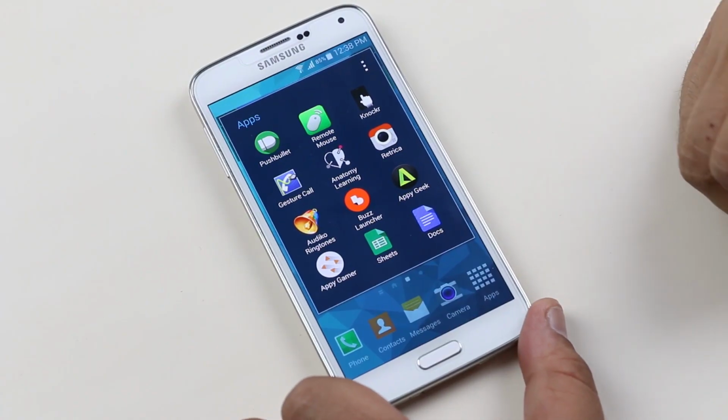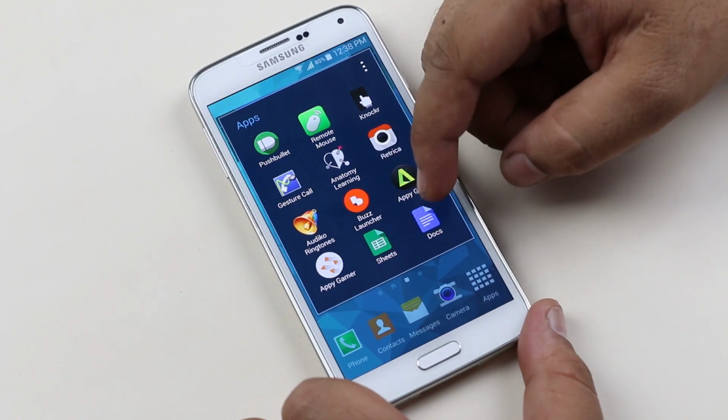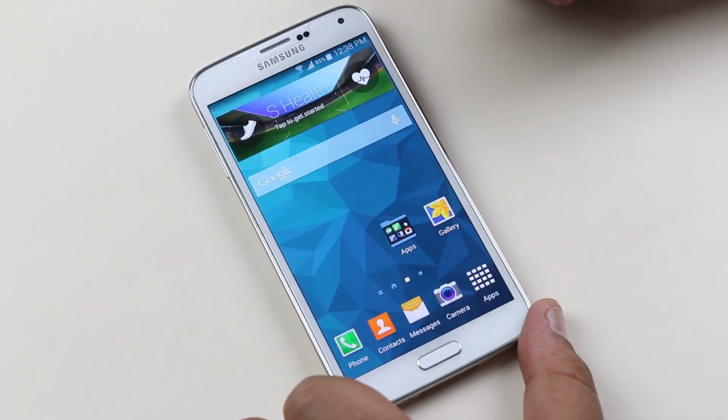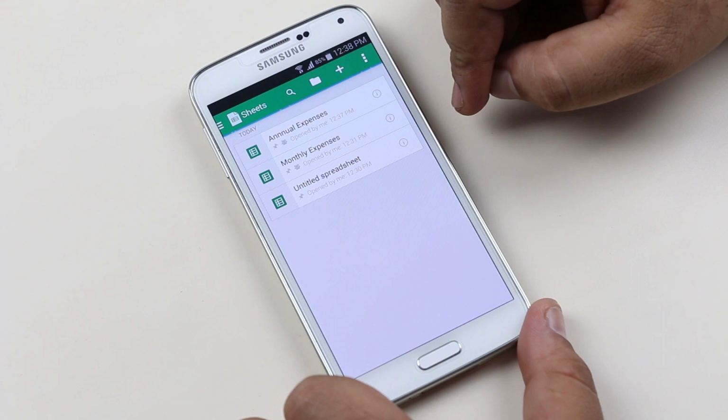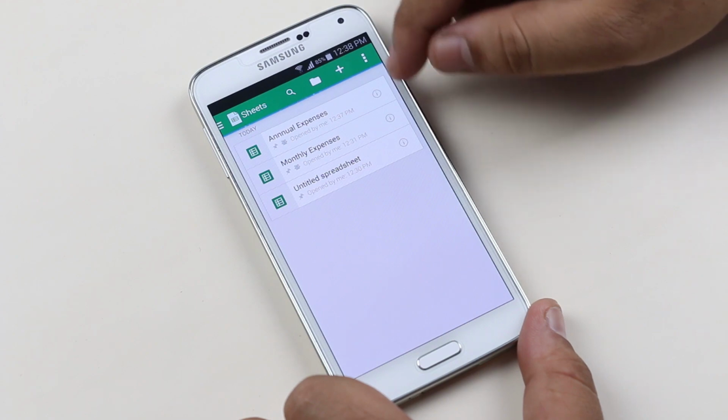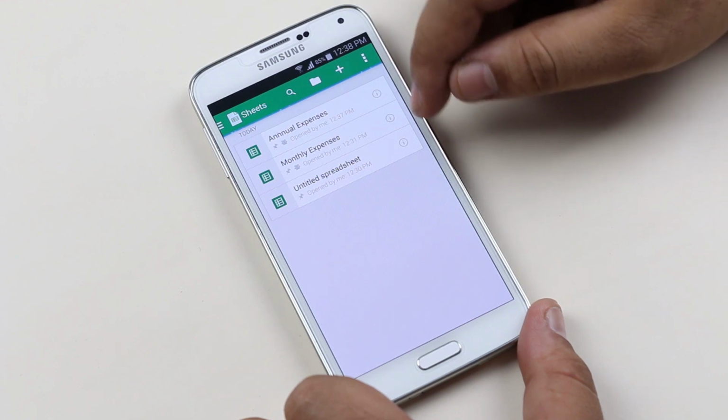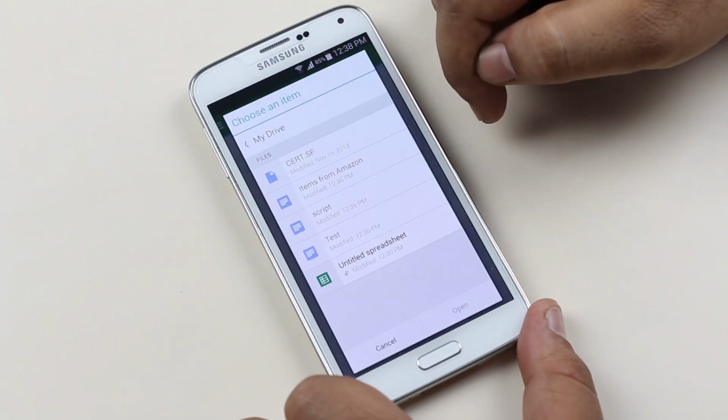Last one for today's episode is the Google Sheets and Google Docs. Google Sheets lets you create spreadsheet files and save them on your device as well as on the cloud services from Google. It even shows you the spreadsheet files that are saved on your cloud storages.